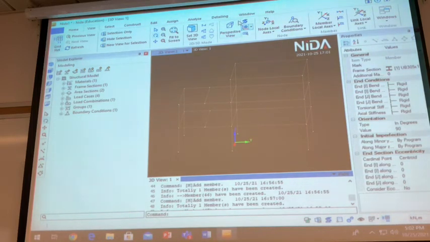You want to add a member in between? Okay, so first you need to select the node, because you need to tell the computer to transfer the load from the single beam to the main beam through the loop. So you need to add a loop here. When you want to add a loop, select all this, and then go to the device.